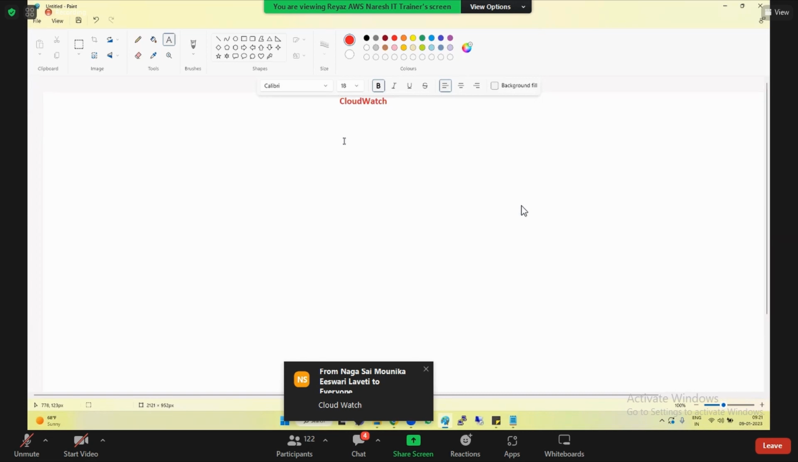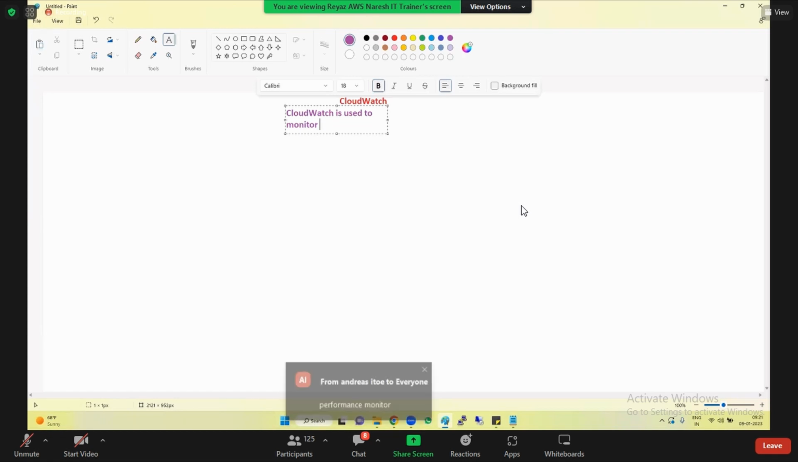Using CloudWatch. So guys, what is CloudWatch used for? Can I write that CloudWatch is used for monitoring purposes? We know already, CloudWatch is used to monitor. Now tell me, is CloudWatch used to monitor performance? Do you remember we discussed this? So CloudWatch is used to monitor performance.